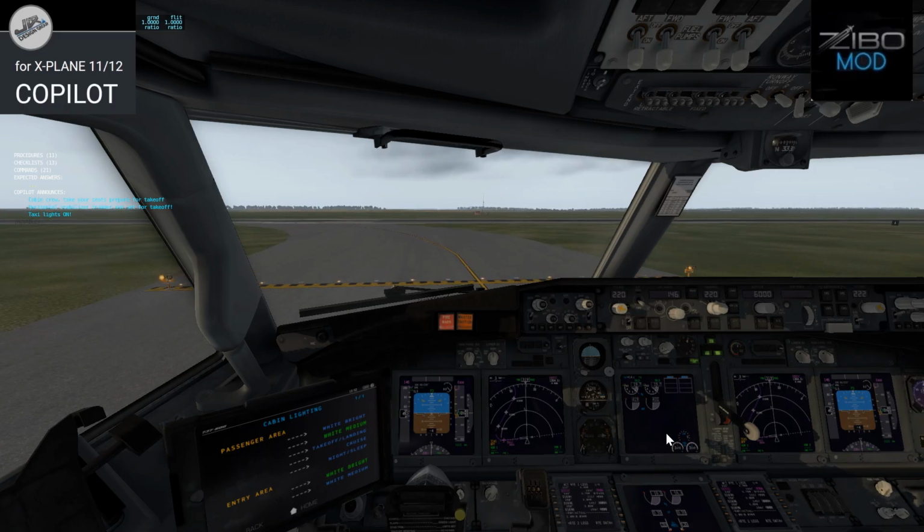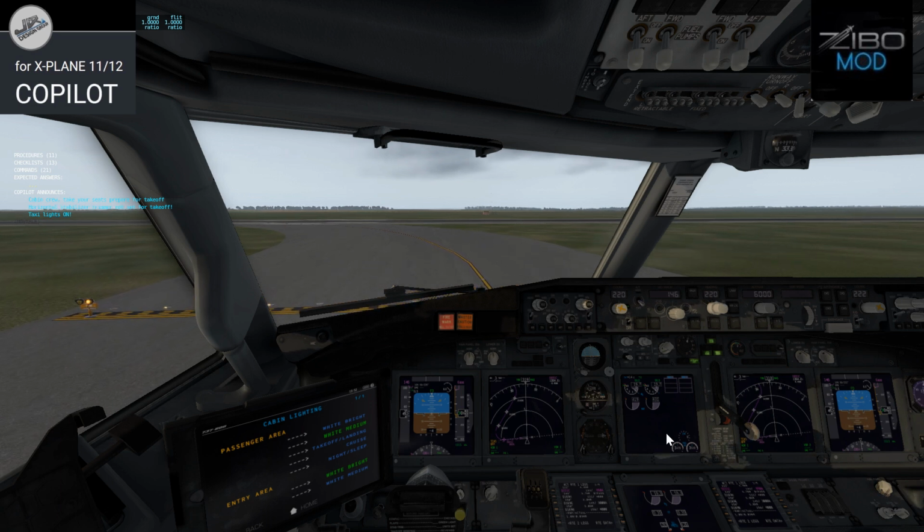Stansted traffic, KLM 447 lining up 22, Stansted traffic.